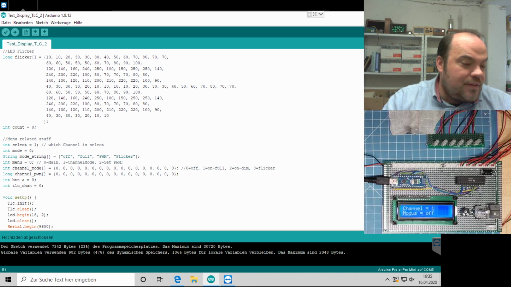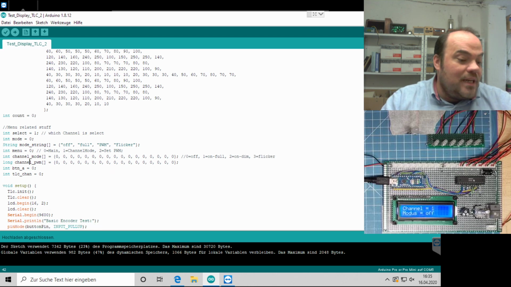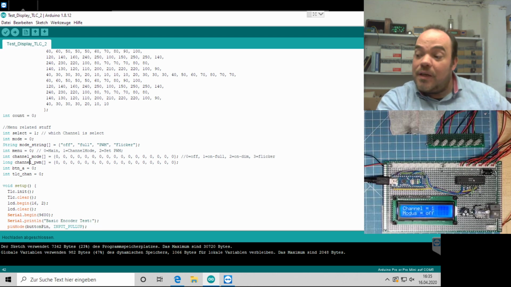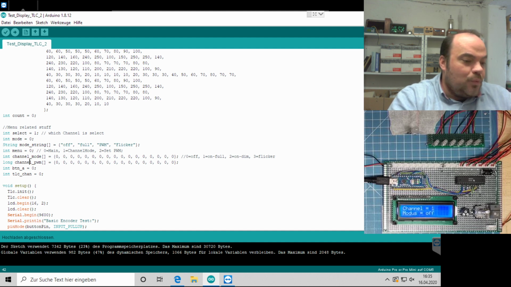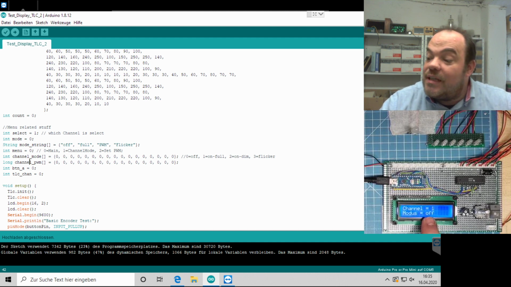Then the next part is the menu related stuff. I should use the mouse, I think. Int select 1, I think I can delete this already. I changed something in the code. Integer mode is also for which mode is selected at the moment. Then string mode, an array with off, full, PWM, flicker. This is the text that you see in the display.